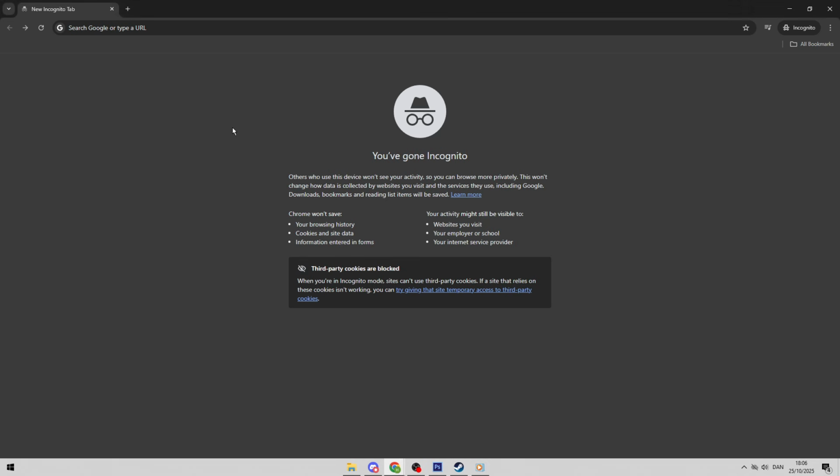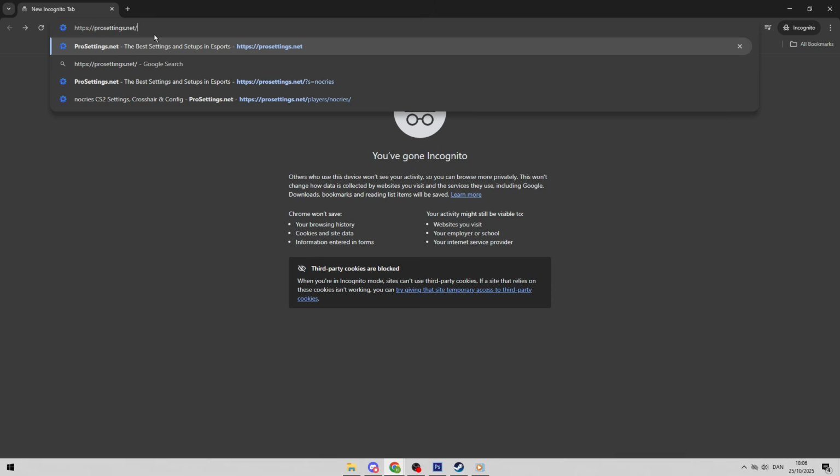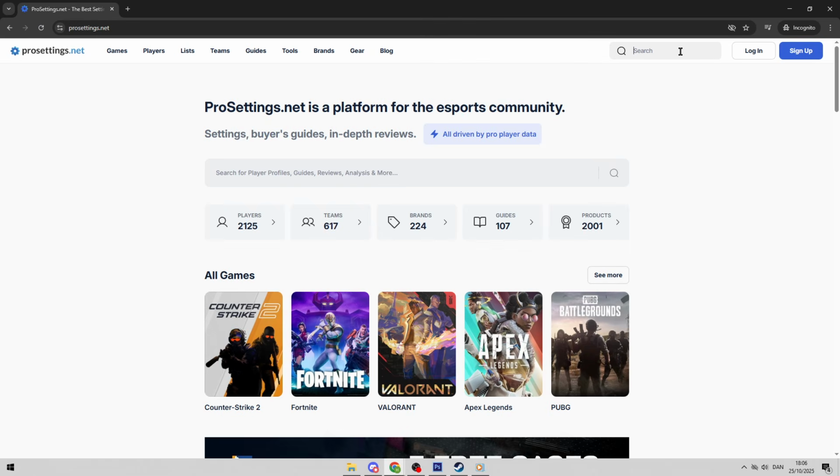Do you want to play like your favorite CS2 Pro with their exact settings? This quick guide shows you how to download and use any pro player's config in CS2. Let's dive in. First, open your browser and go to prosettings.net. Search for your desired player.